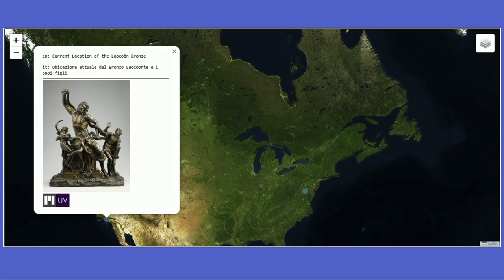So here's what a resource might look like on a map. In particular, those dots represent a canvas, and that canvas has an image and has other information like title and summary. And so that's what I mean by just a resource on a map. Obviously, the picture of that sculpture is not a map.